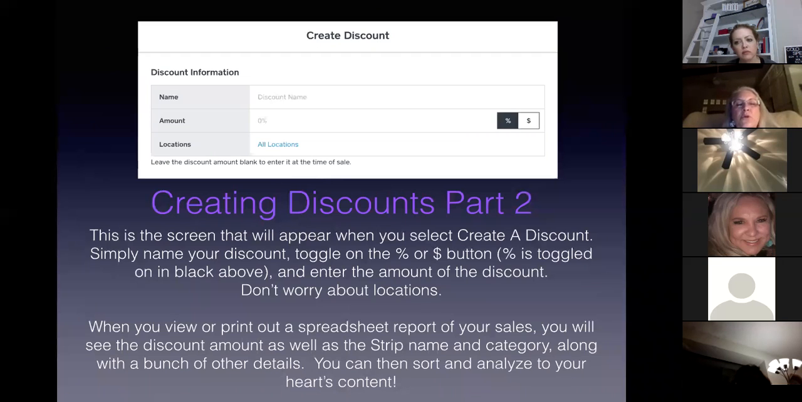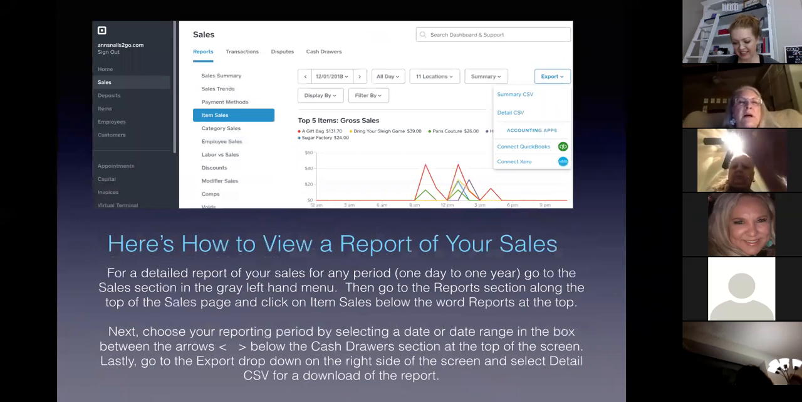When you view or print out a spreadsheet report of your sales, you'll see the discount amount as well as the item name and category, along with a bunch of other details. You can then sort and analyze to your heart's content. There's so much that you can analyze from the reporting. I could probably do a separate thing on reporting, but let's move on here. I'll cover as much as I can.